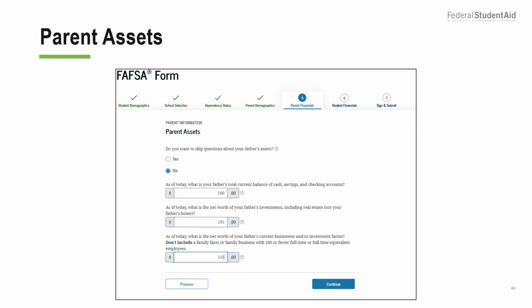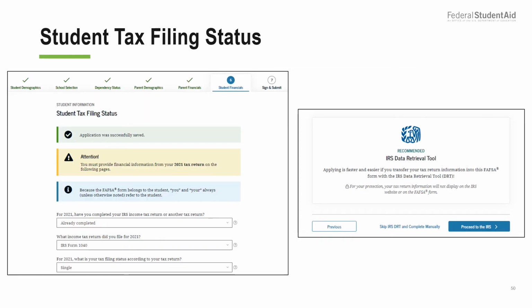Finally, we arrive at parent assets. It will ask you what the balance is for your parents' cash, savings, and checking accounts, as well as the balance of investments and businesses. Next, the FAFSA will want student financial information. So, if the student filed taxes in 2021, they can either, once again, use the IRS data retrieval tool or go through just like I showed with the parent tax information and enter everything manually. But for the purpose of this presentation, I will not be showing the student financial questions since they are similar to the parent questions as well.